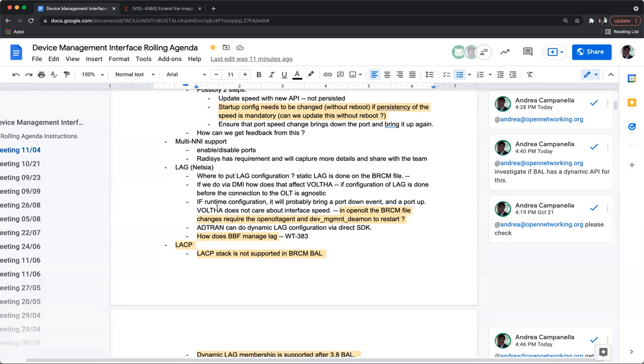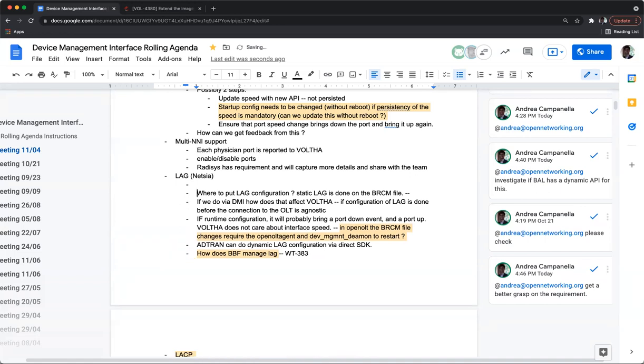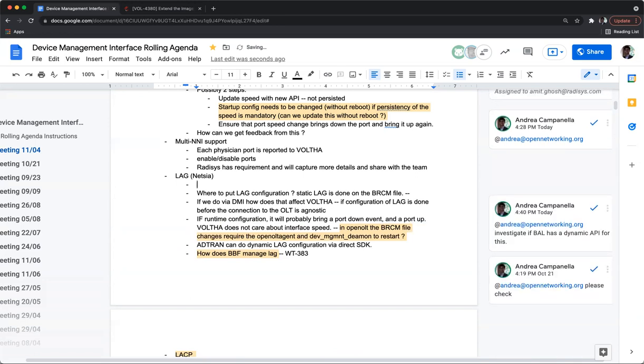Yes, agree with your point, Andrea. It has to be seen as a single port, no matter how many physical ports are part of the lag. I only wanted to point out that it sounded like when Amit was talking that Volta only sees 1 port, but for multi-NNI, it will see several ports. So yes. Okay.